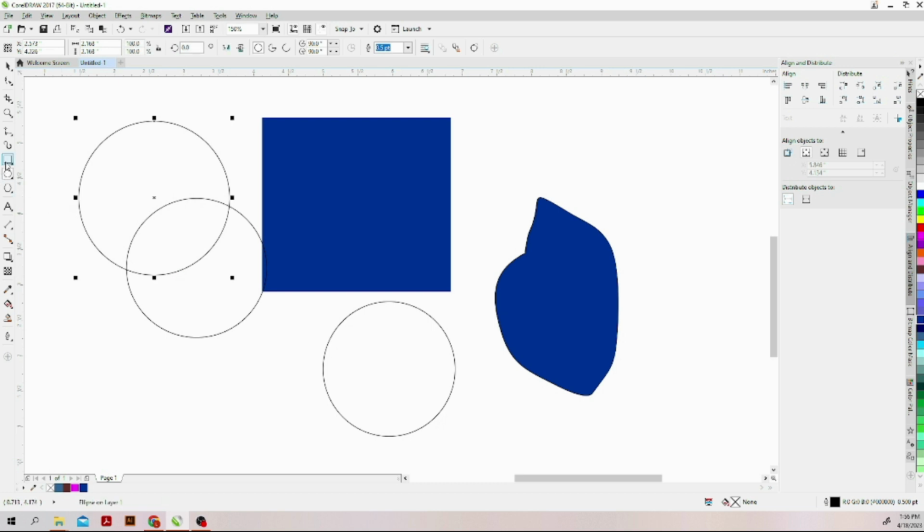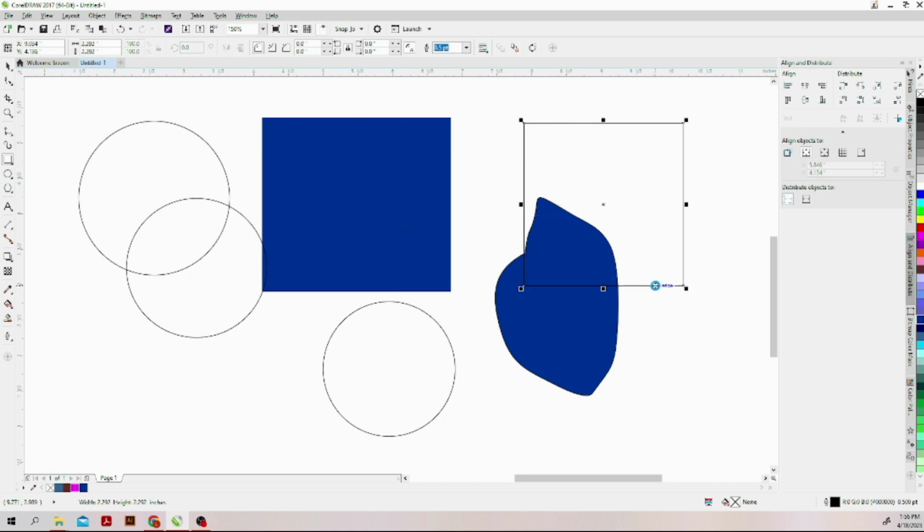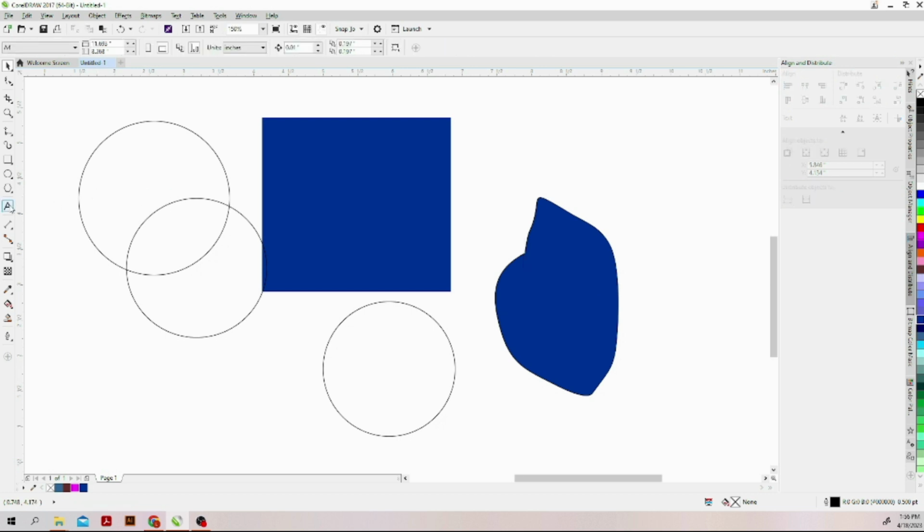The same thing with the square. Okay, I click, I hold Control, and it gives me a perfect one. Maybe your version of CorelDRAW may be different from mine, so when you are using Control and it's not working for you, you can try Shift. Okay, that may work for you. So let's move on to the text tool.